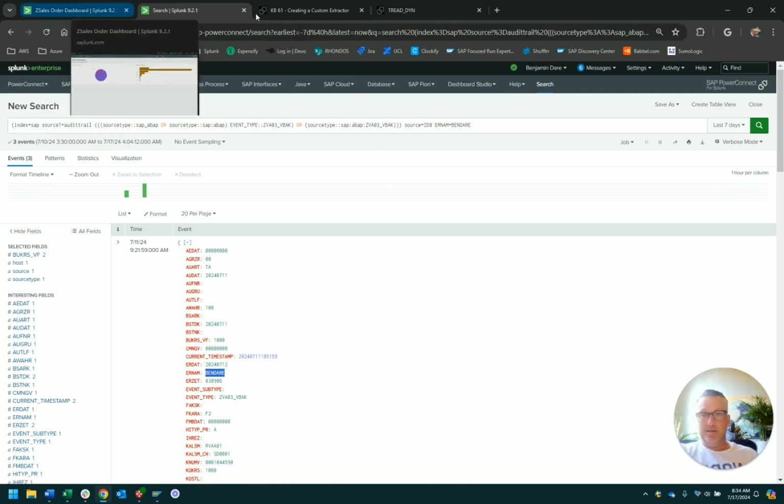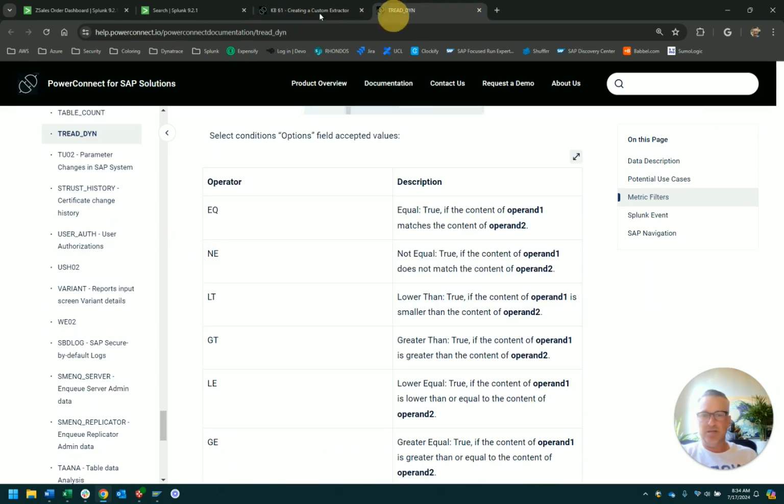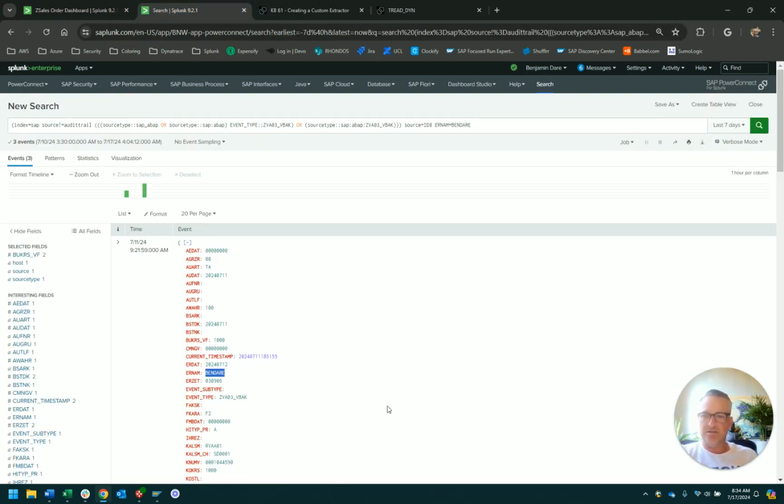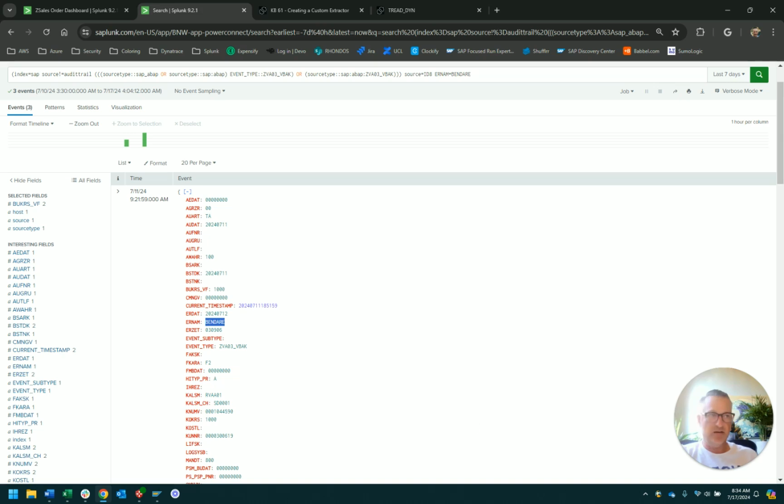So in short, I followed this documentation. We were able to create a dashboard using custom data extractors, pulling sales data from SAP into Splunk.